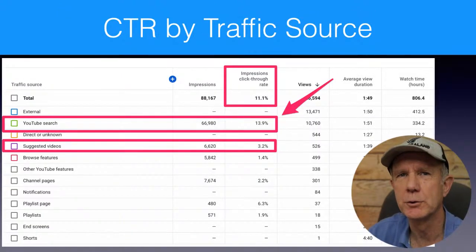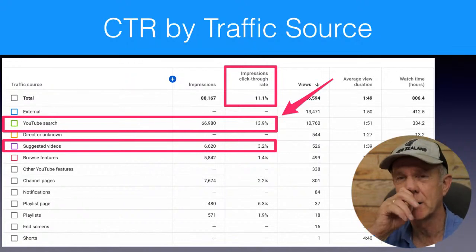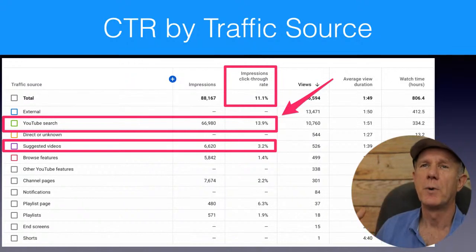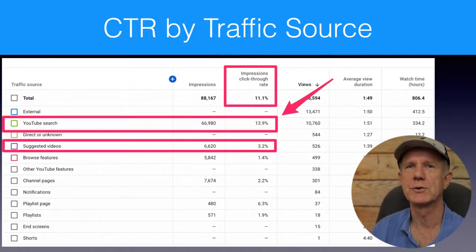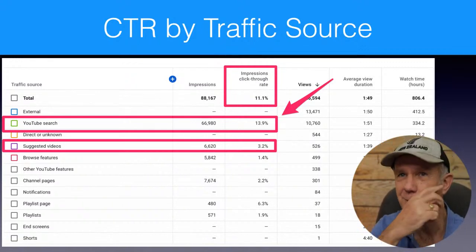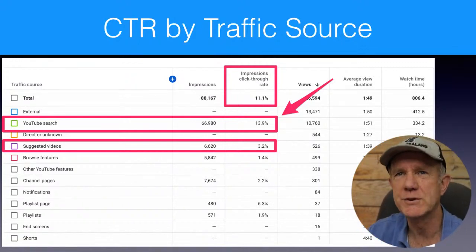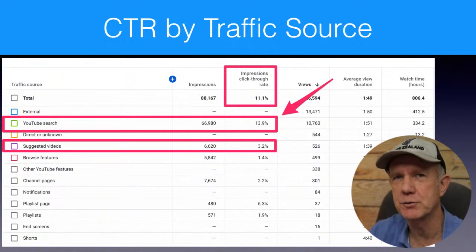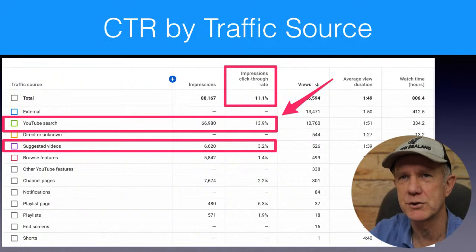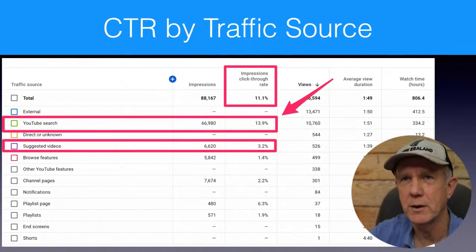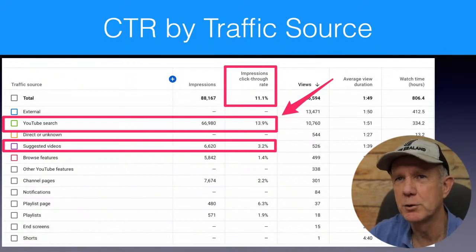And then you can also do it by traffic source. So if you want to see the click-through rate by drilling down into the traffic source, then you can just go into see more and then click on any of these traffic sources, and then you'll see impressions click-through rate. And so here you've got YouTube search, 13.9% click-through rate, suggested videos 3.2%.